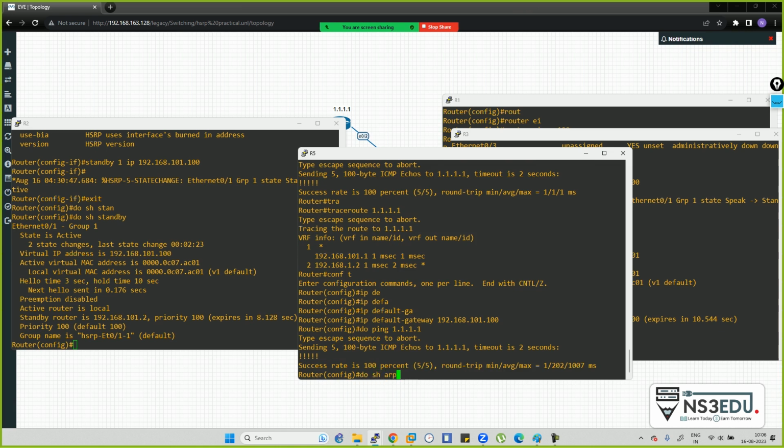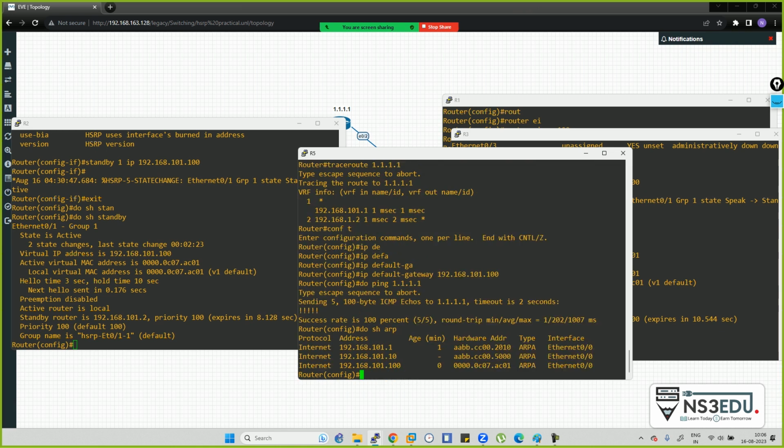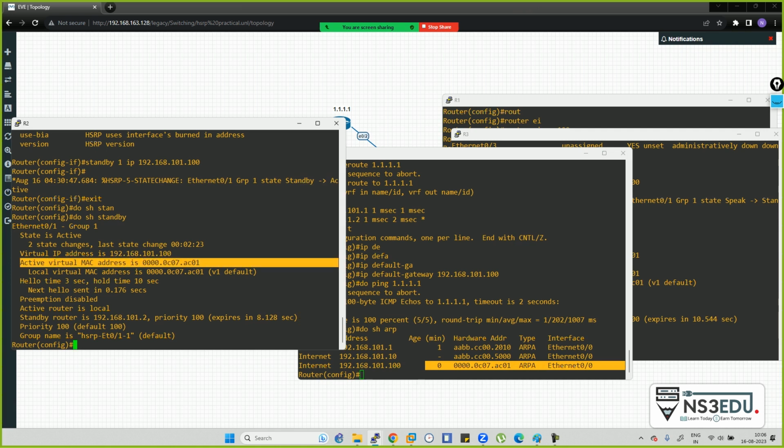Now let me show you one thing. Do show ARP. Here you can see our traffic is using the virtual MAC address. This is our active virtual MAC address. Earlier it was taking the E0/1 interface of R2. Now it is taking the virtual MAC address. How do we get this virtual MAC address? From the group number. If it is group number 1, it will be 01. If it is group number 2, it will be 02.